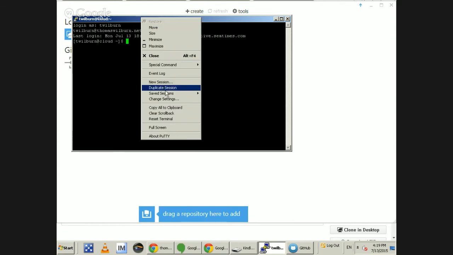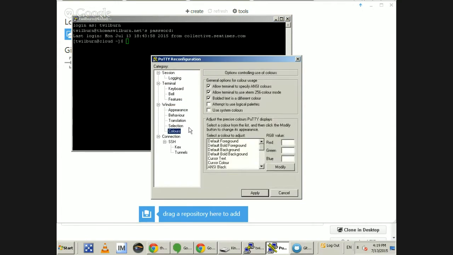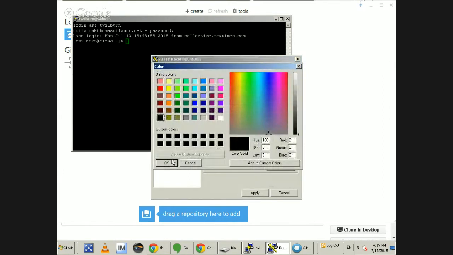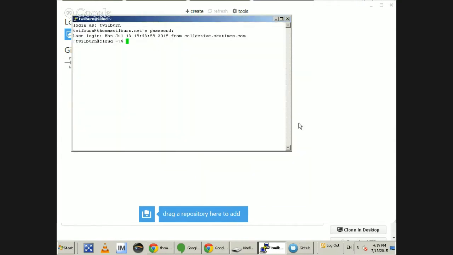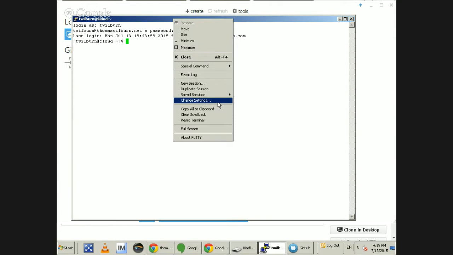On the other side, though, of that little flow chart that we've got, we have the server that we are going to stage to. So I'm going to make these colors a little easier for you guys to see. Default foreground black, default background white. Hey, cool. All right. And let's increase the font size on that just a little bit more.